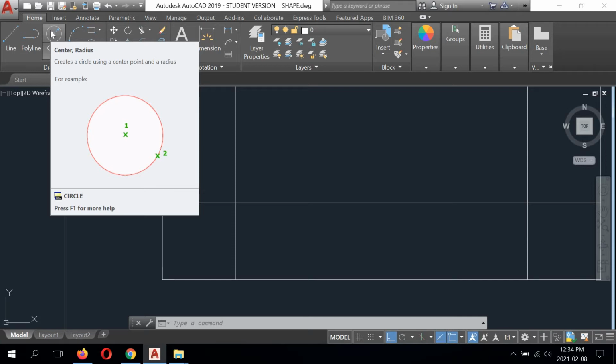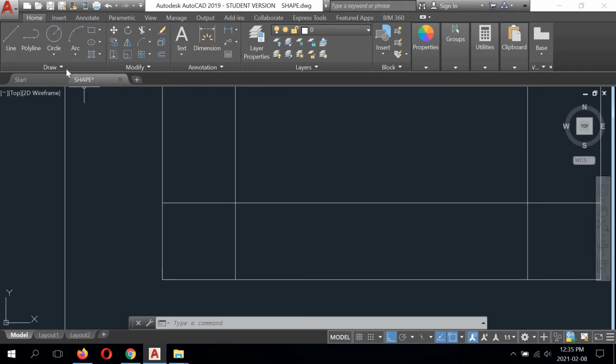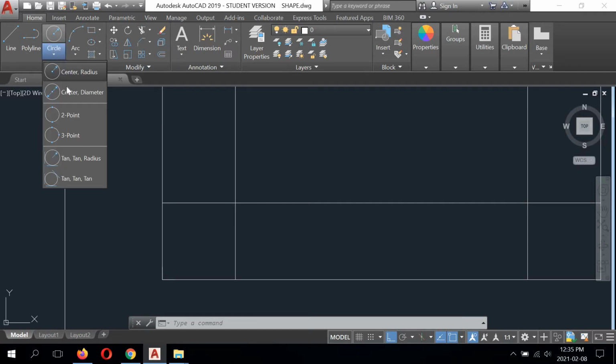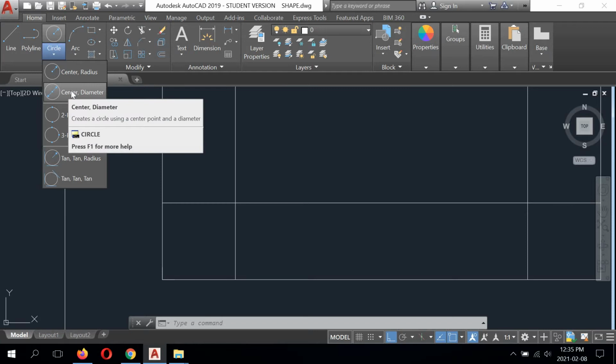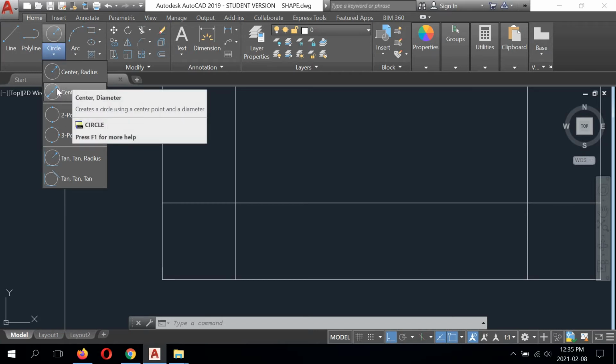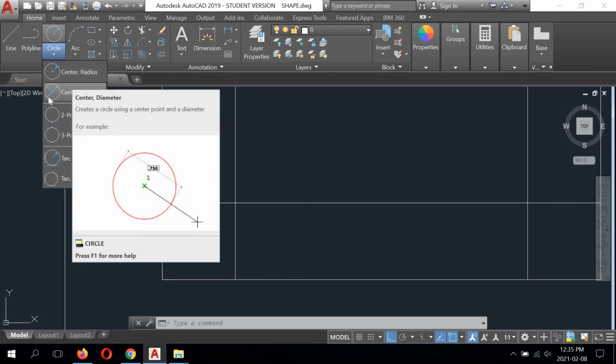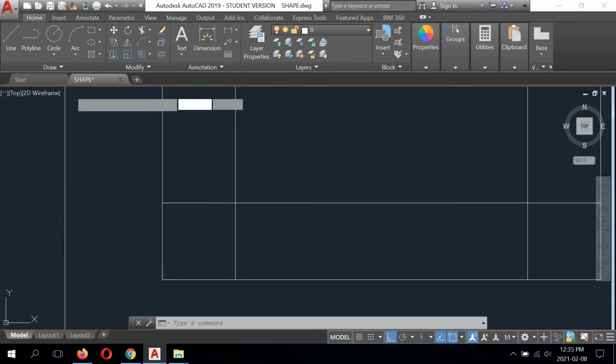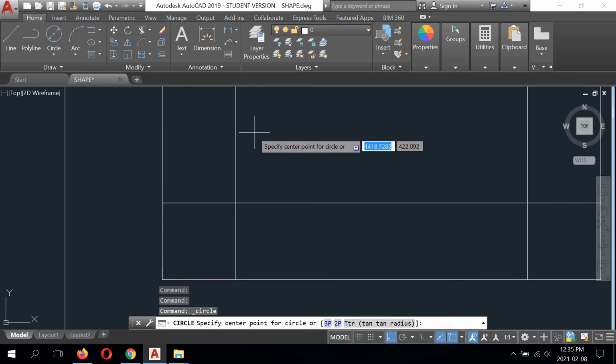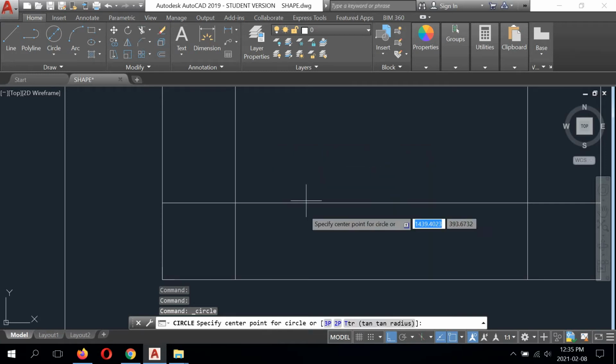So we don't want that, because we know that we want a diameter. If I hit the drop-down arrow, I can select center diameter from the list. And that shows from one side of the circle all the way to the other side. That's what I want. So I'm going to left click center diameter. And AutoCAD says, specify center point for circle. It also says the same thing in the command line. It just gives more detail in the command line.